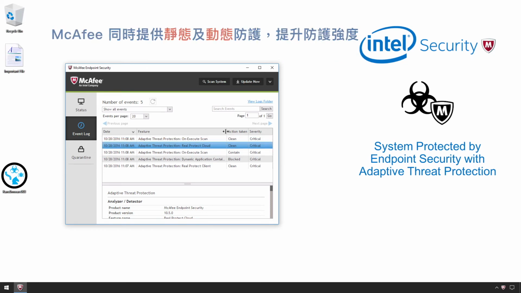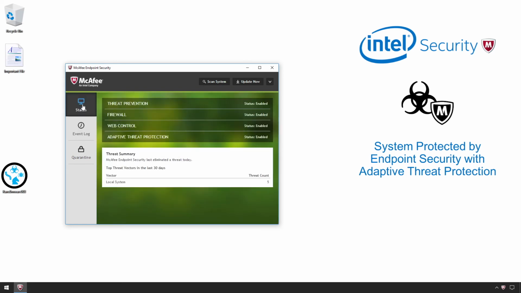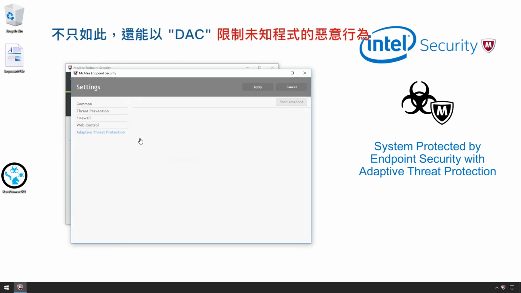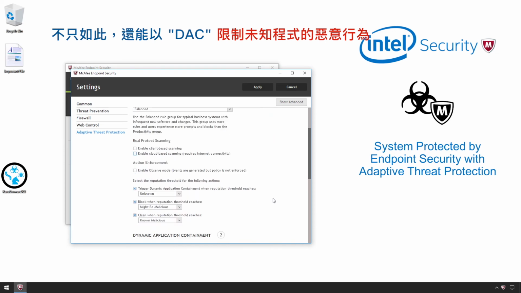McAfee is not just doing pre-execution based detection or just post-execution, but we're doing both while other anti-malware vendors will miss half the equation. Okay, great. As you can see in our logs, we can clean up brand new ransomware with Real Protect, but we're not done yet. In addition to Real Protect, we've also introduced Dynamic Application Containment, also known as DAC.